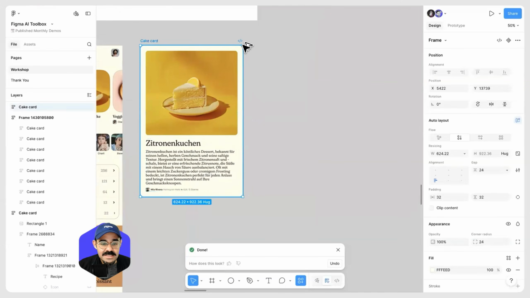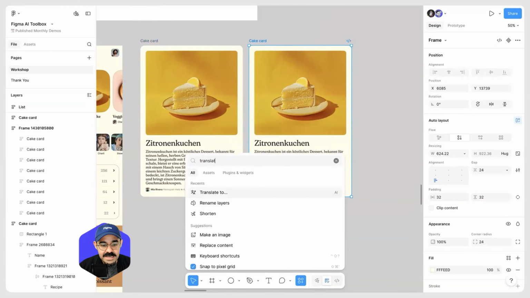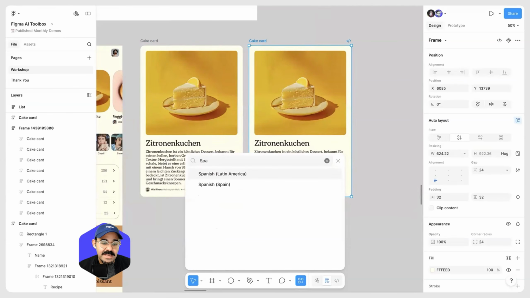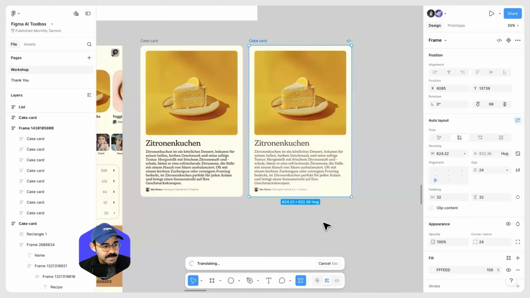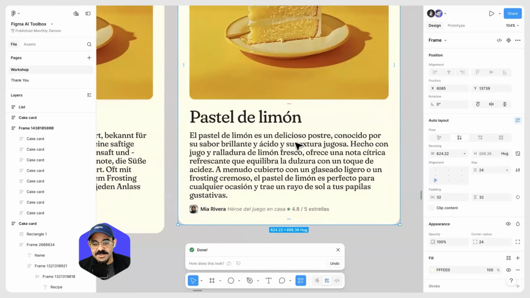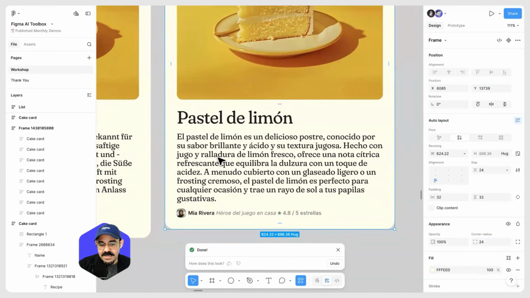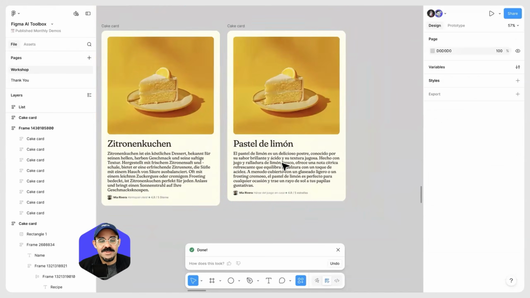So I could take this and same thing here. I can hit Command K and say translate to, and I can do Spanish, and I could choose between Latin America or Spain Spanish. Pastel de limón. El pastel de limón es un delicioso postre conocido por su sabor brillante y ácido y su textura jugosa. That's a weird word to say.